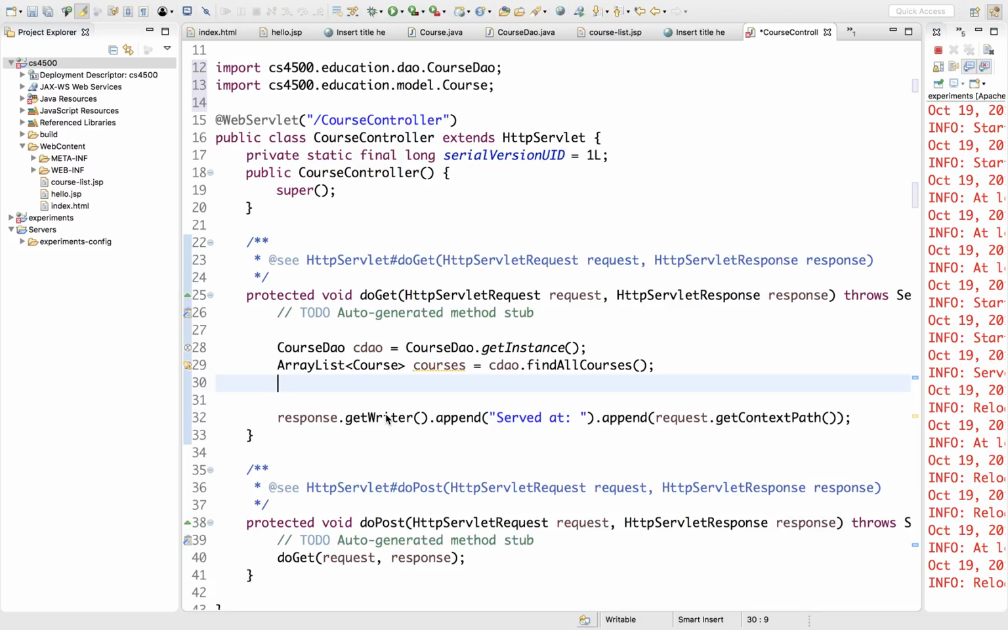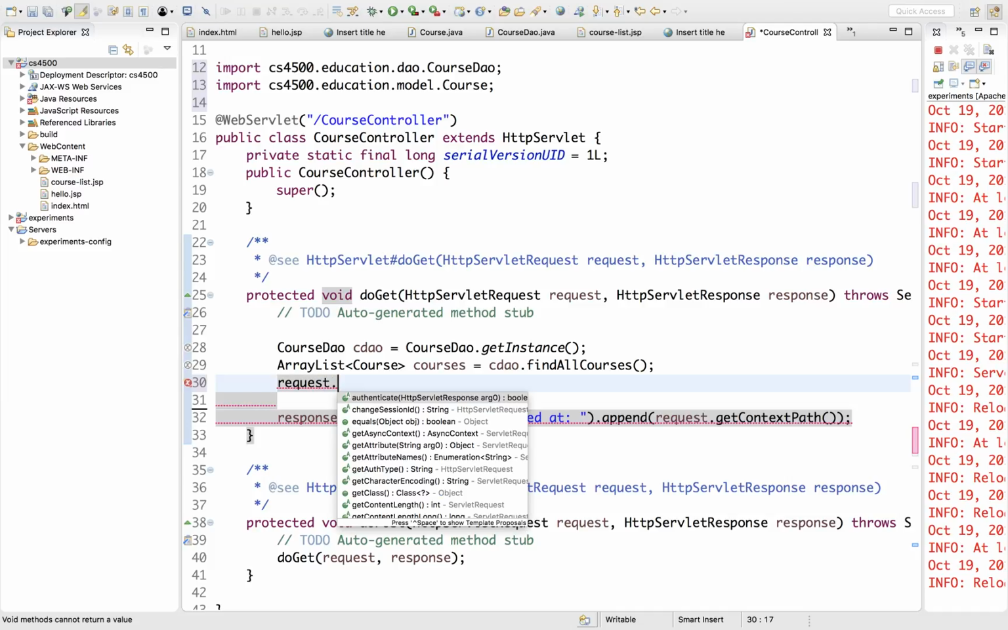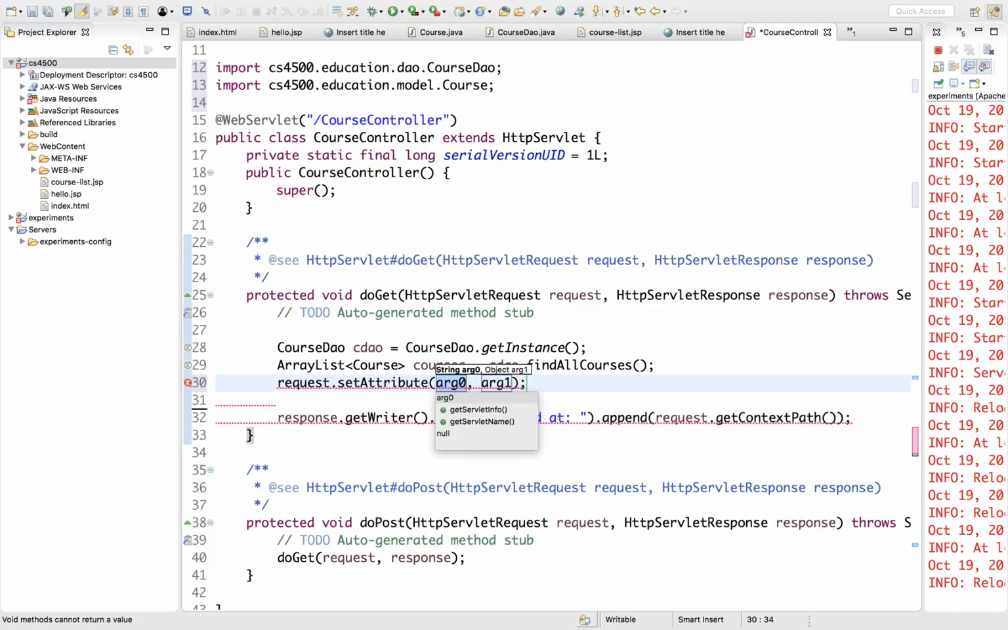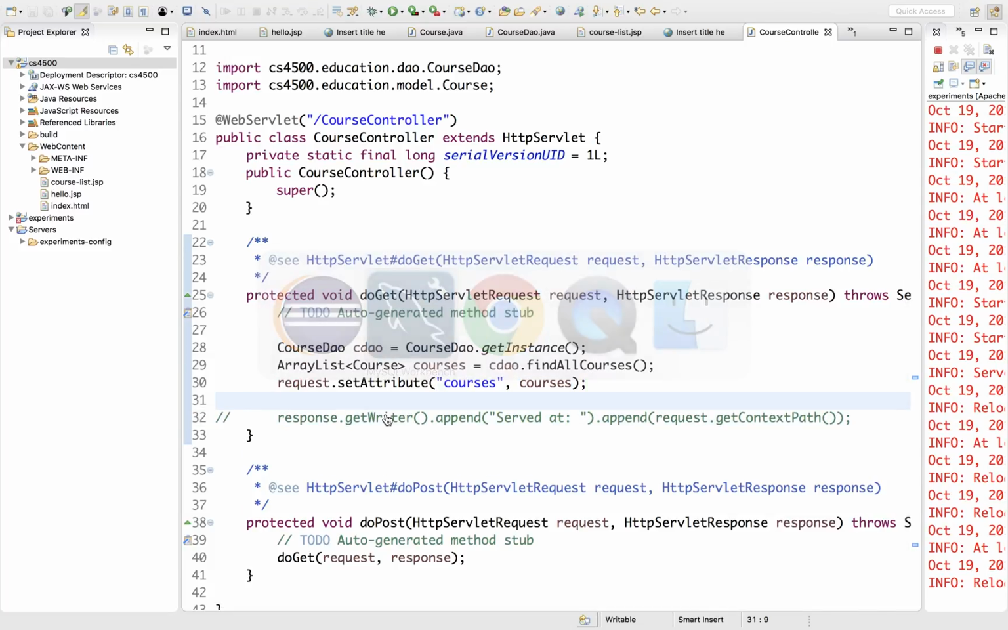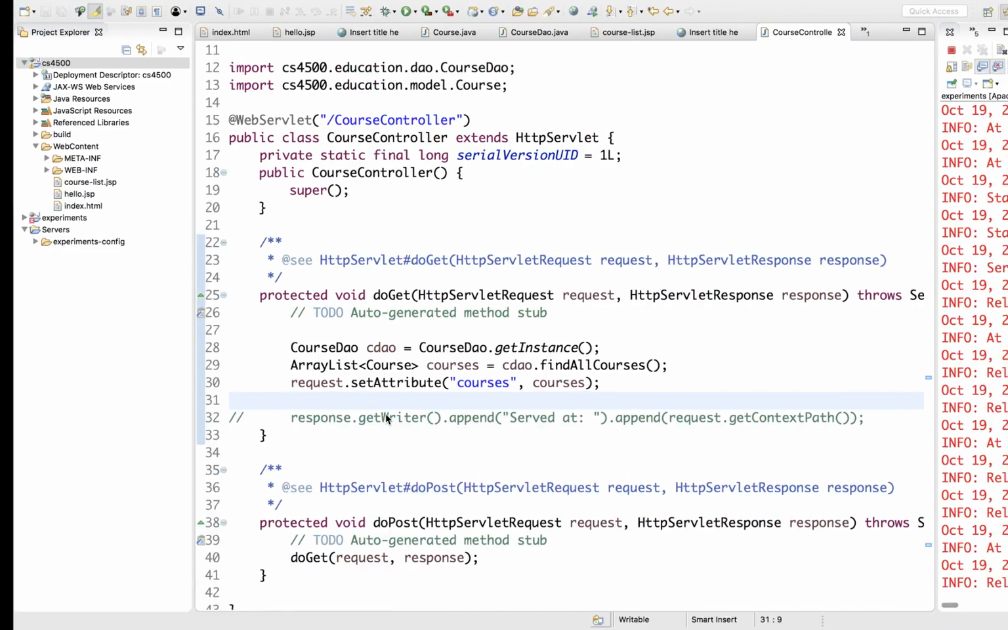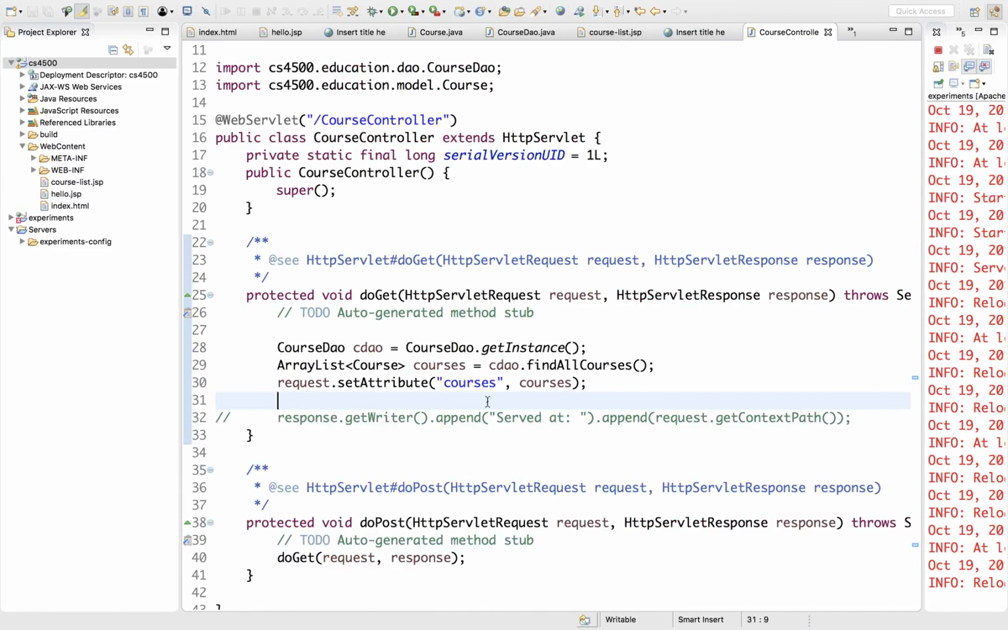So let's do that. One place to put it is in the request itself. We can set an attribute called courses, so that when it gets to the view, it can get a hold of this list of courses for rendering. Okay, and then the next thing would be that we want to send the request to the view that is going to actually render this, right?